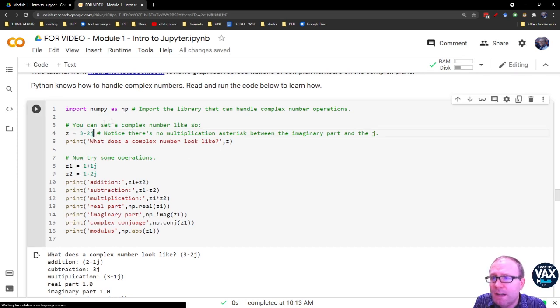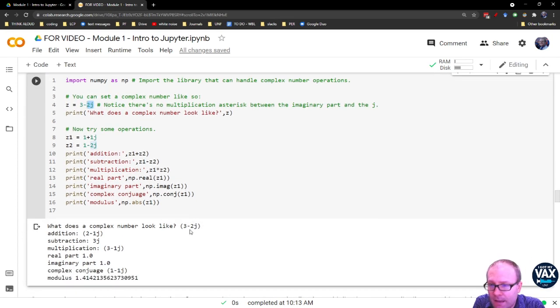All you do is put a j next to the number. You'll notice there's no multiplication asterisk there. If you put an asterisk there, it's going to ask you what j is equal to. But as long as you just put the number and j right next to each other, it's going to interpret that as a complex number. So if I go to print a complex number, it's just going to look exactly like that. It's going to look like 3 - 2j. If you end up with a decimal, just have the decimal and then j.